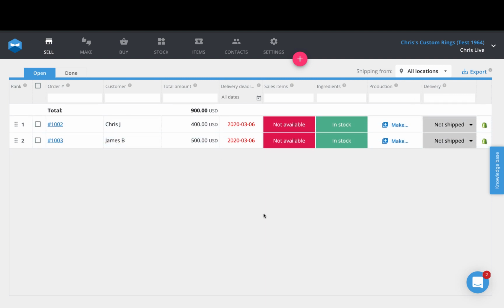And that right there sums up how to do a custom make-to-order workflow using custom options on your e-commerce website and pushing it into Katana and manufacturing them.